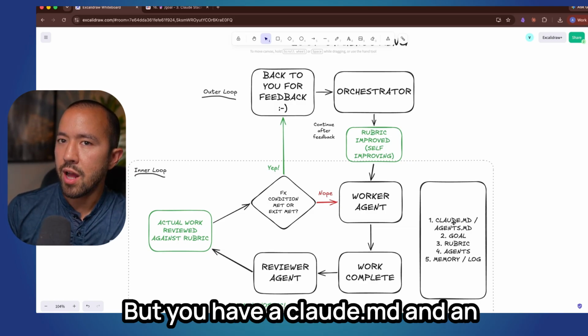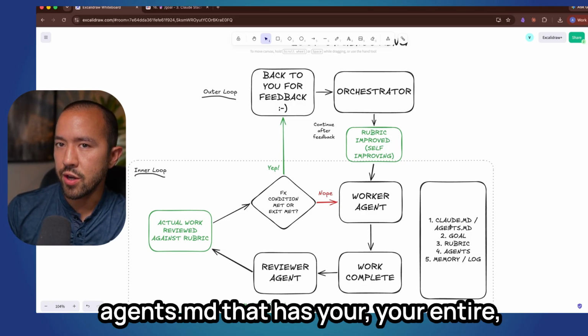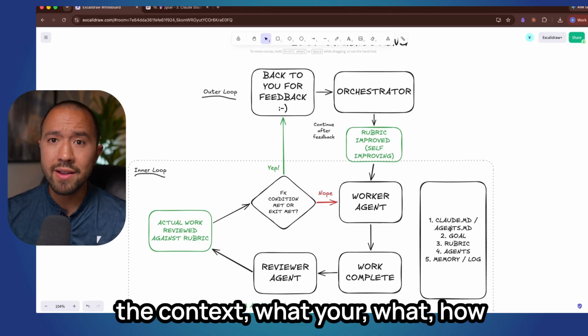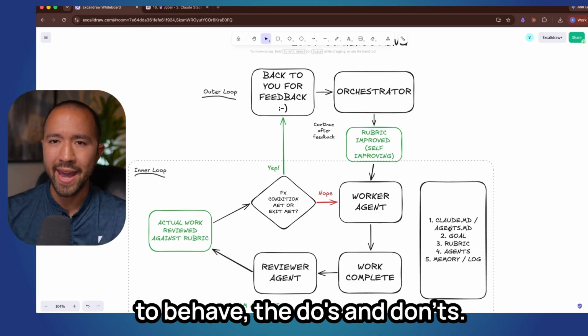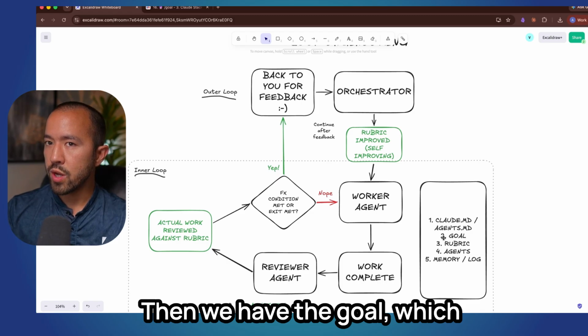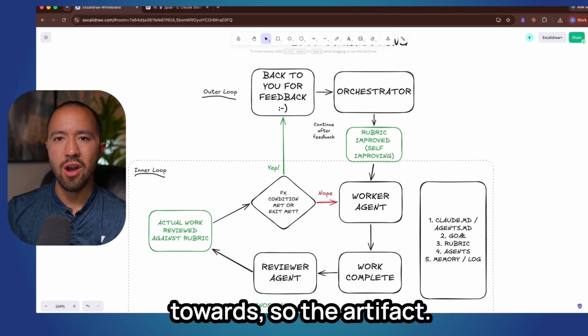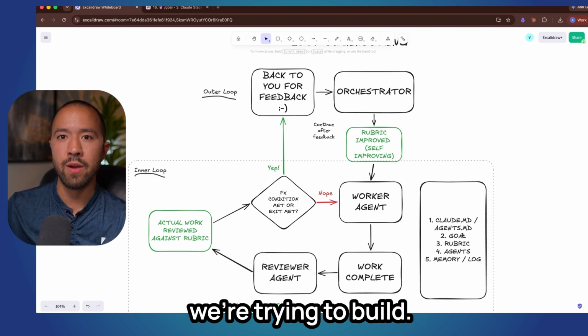But you have a Claude MD and an agents MD that has your entire context, how to behave, the do's and don'ts. Then we have the goal, which is here's what we're building towards, so the artifact. Here's the actual thing we're trying to build.